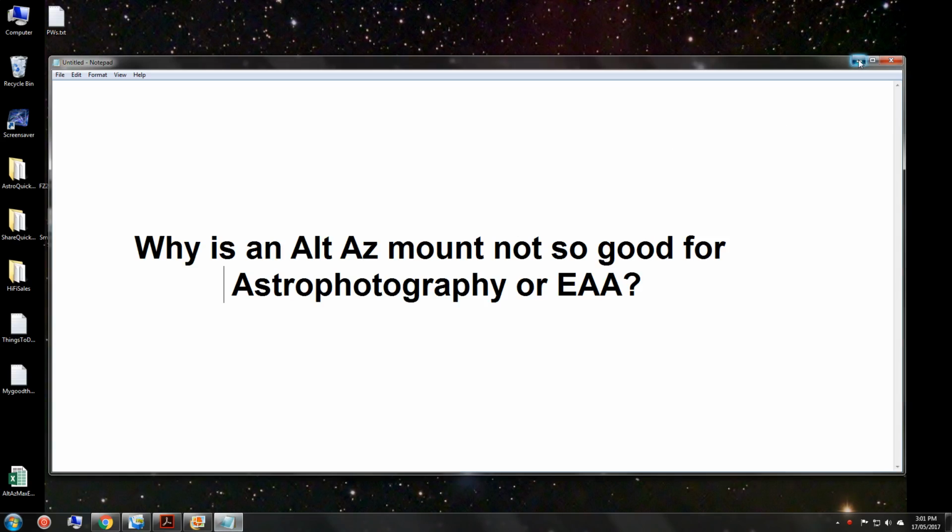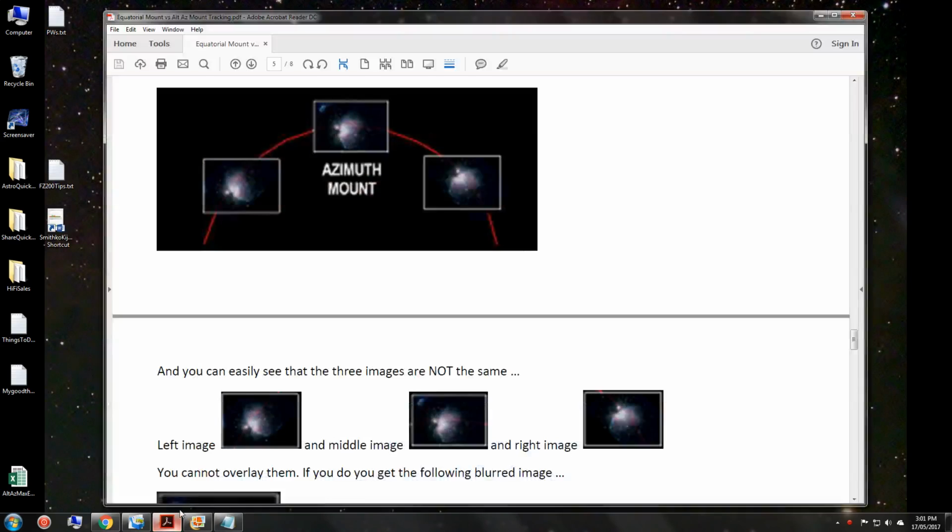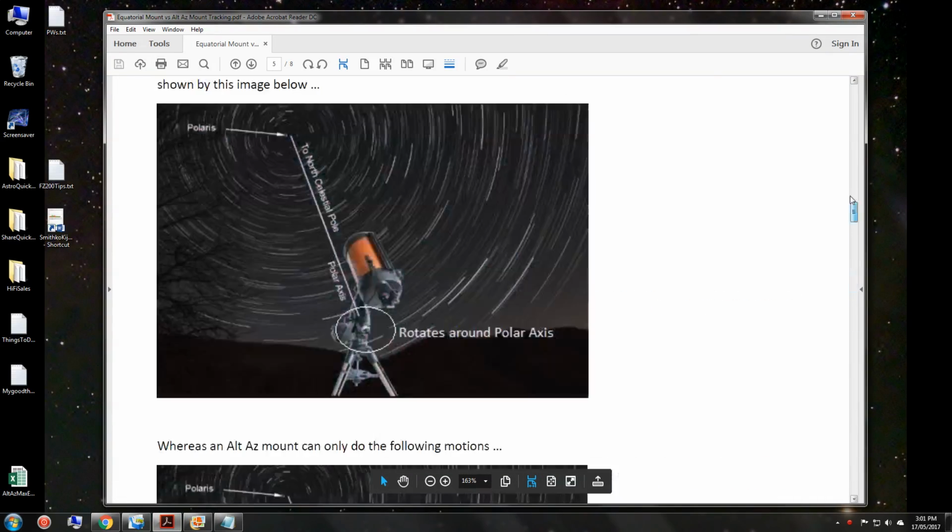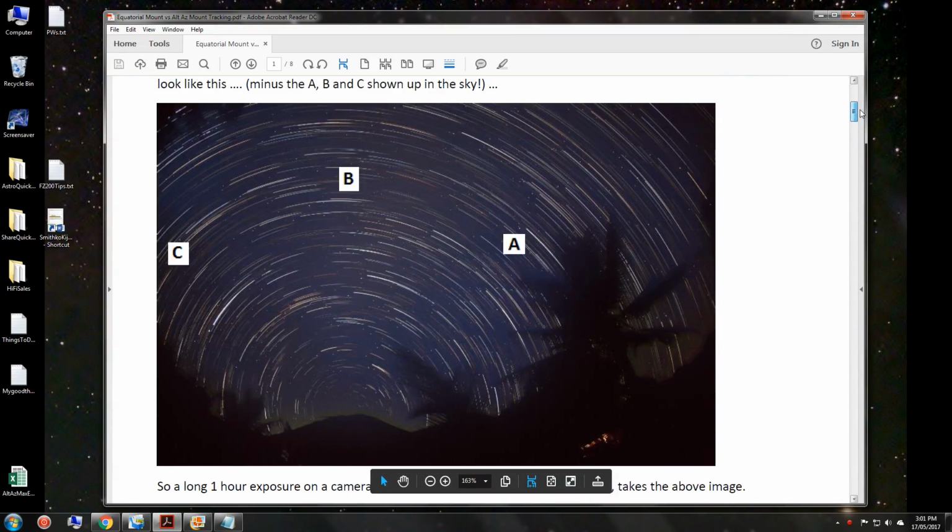In order to explain this, I created myself a PDF file a long time ago when I was a kid learning how to do astronomy. And here it is. I think we've all probably seen these sorts of photographs, star trails, where the person points the camera towards a celestial pole, either north or south, and takes a one hour or an hour and a half exposure. And you see all these beautiful circular star trails up in the sky from the exposure.